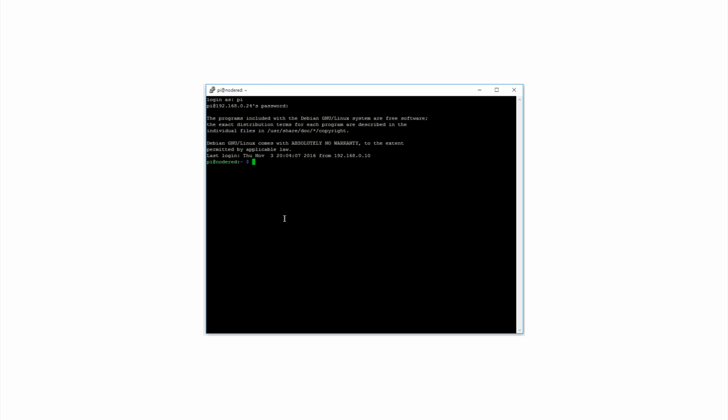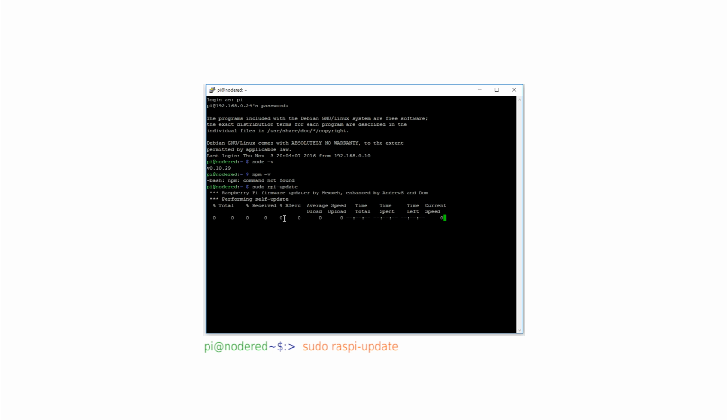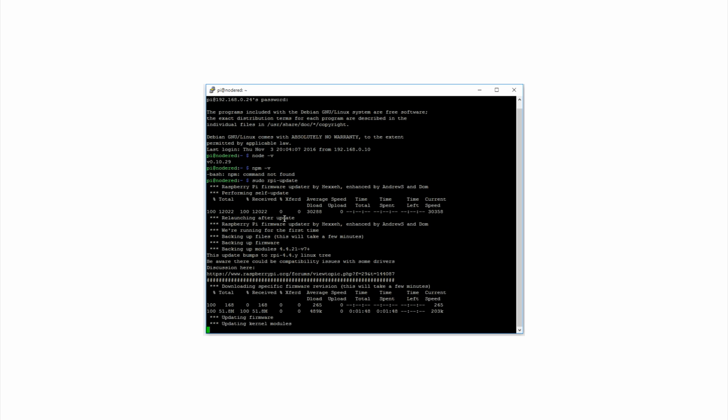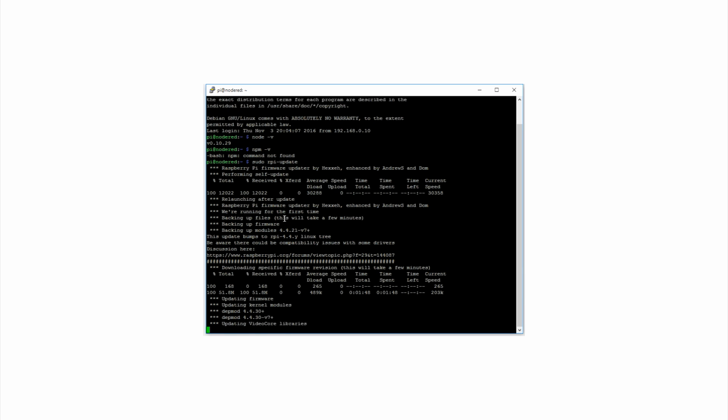As an initial check, the version of Node.js installed is confirmed by entering node -v. It's interesting that the default version shipped with the 23rd of September 2016 distribution is 0.10.29, and npm is not installed at all. We'll come back to this shortly. Okay, first we need to do a firmware upgrade, so enter sudo rpi-update. My Pi appears to be a cray here by the magic of video. I'll cheat by speeding this up.